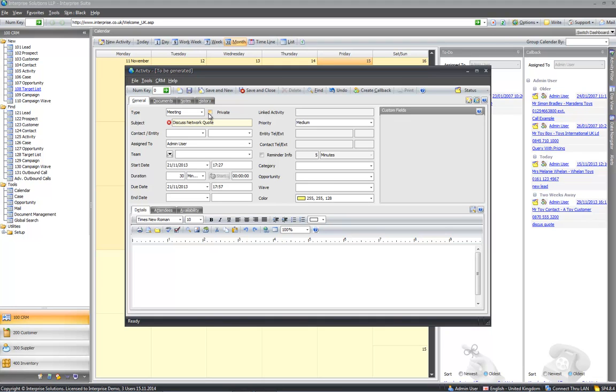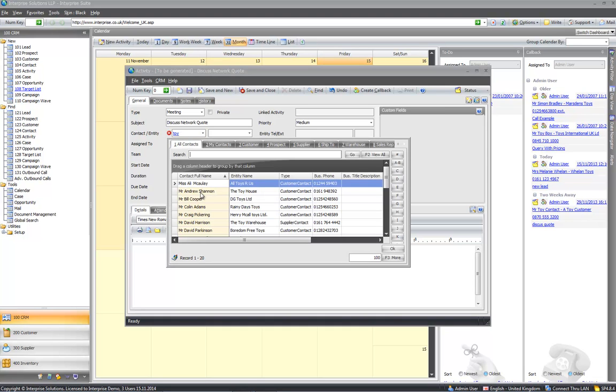Okay, I've got a private button here. What that means is that if I click it as private, then people can see I'm busy, but they can't actually see what I'm doing. The next field is who am I meeting with. If I type toy in and hit return, it does a wildcard search on all my contacts and all my entities. And obviously I can pick any one of those.